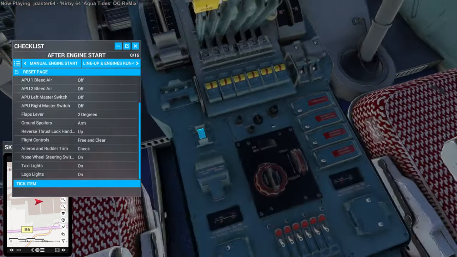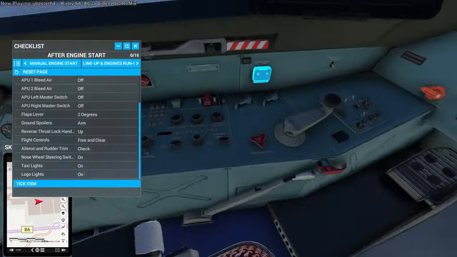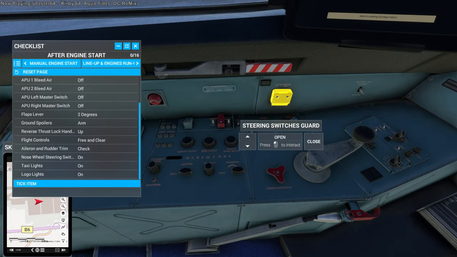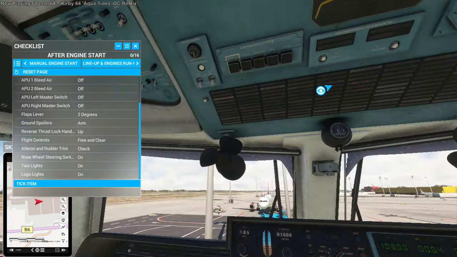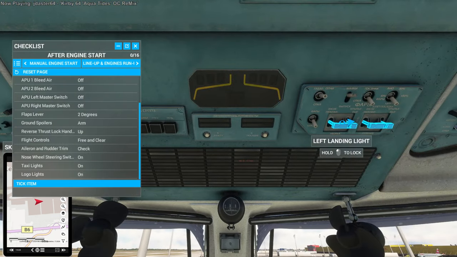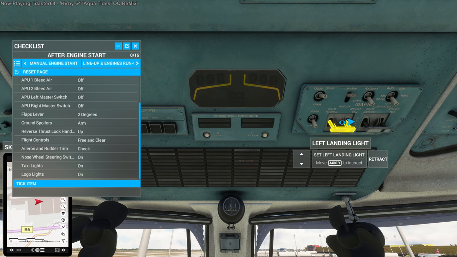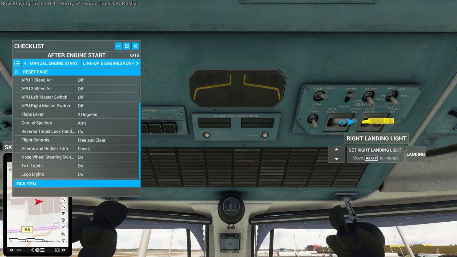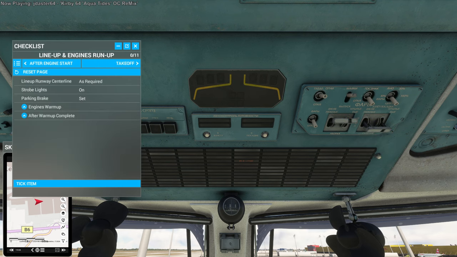Aileron rudder check. I assume that's okay. Nose wheel steering switch. Those are on, so that's fine. Taxi lights. Which side is on? Okay. Oh, that's retract. Oops. Extend. Wait, this says retract. That says extend. This one says taxi off and landing. Okay, well, the rest is just actually taking off.